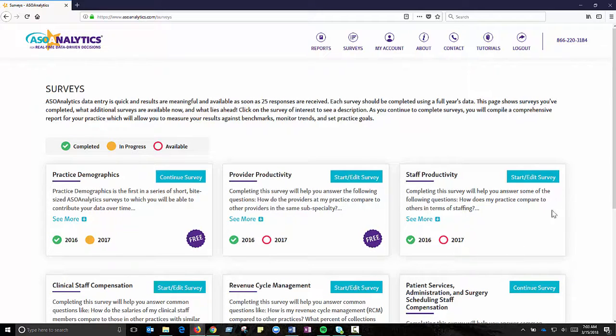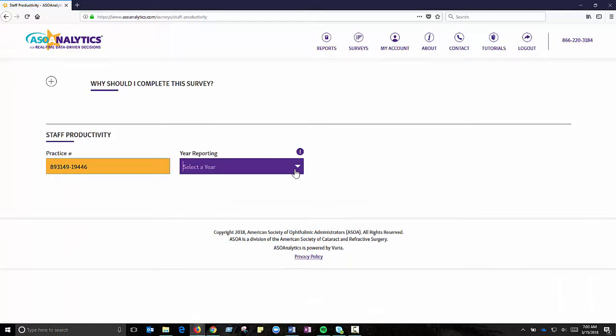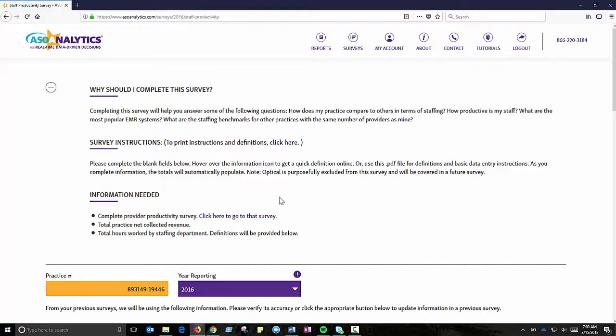We'll click the Start Edit button and choose 2016 as the reporting year we'd like to update. It will look the same as starting new, except that the data is already there.